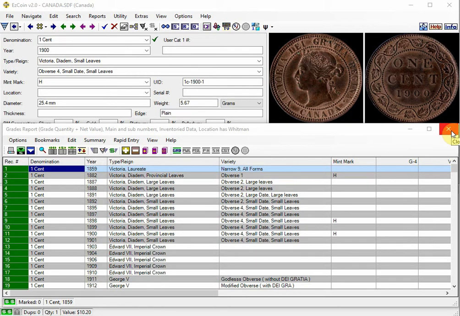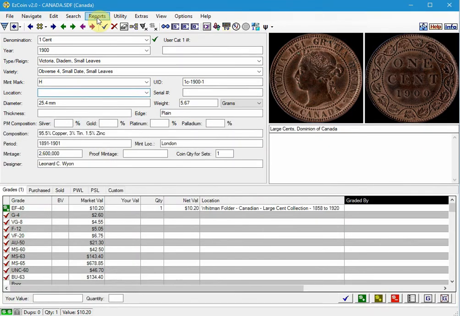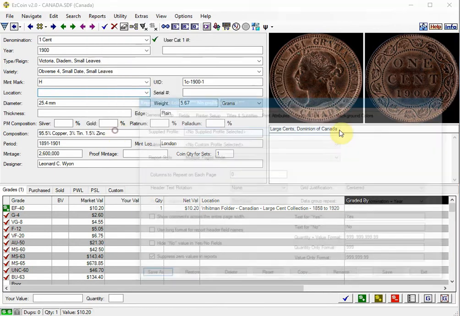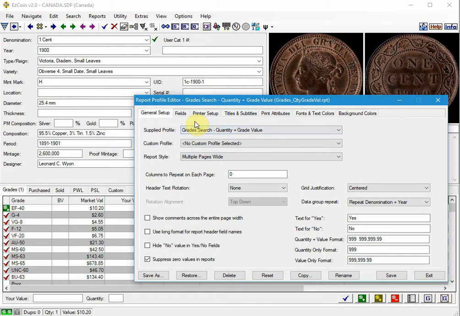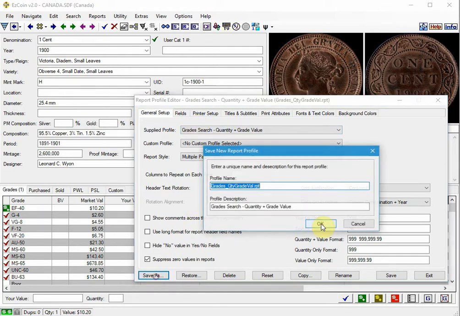So to add the location to the report, what we do is we go to the reports menu, report profile editor, and we select the supplied search report, grade search. And then what I'm going to do is save as, because you can't actually edit a supplied report. And I'm going to call it my grades. Always prefix any report that you change with the word my, so you don't get it confused with a supplied report.